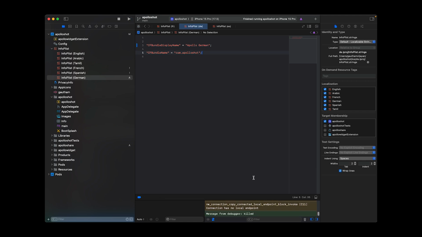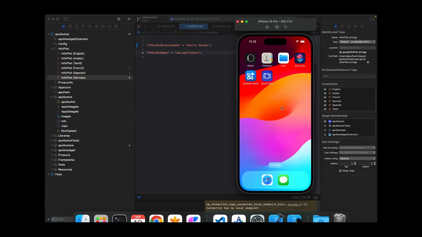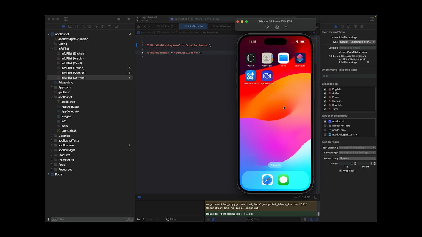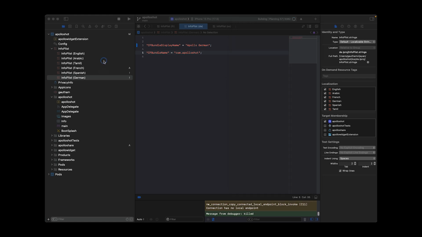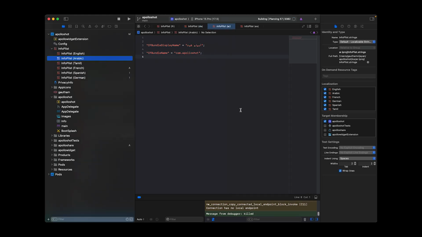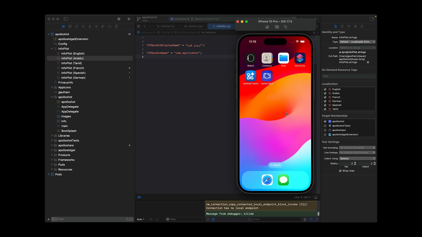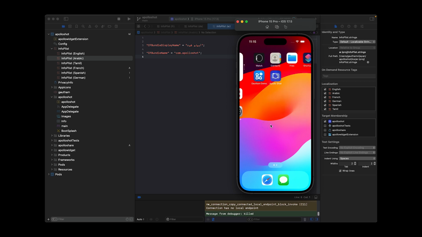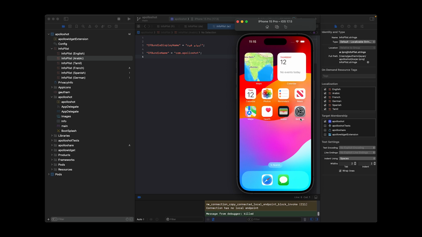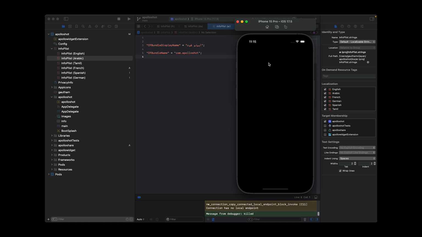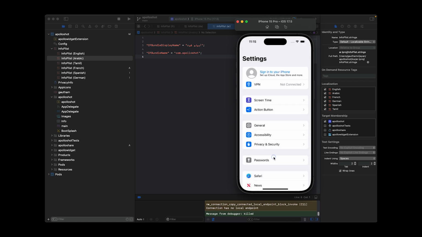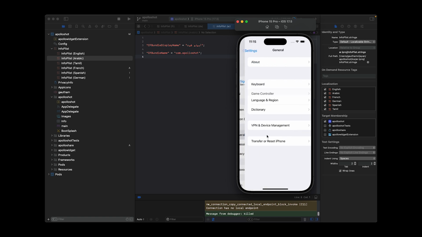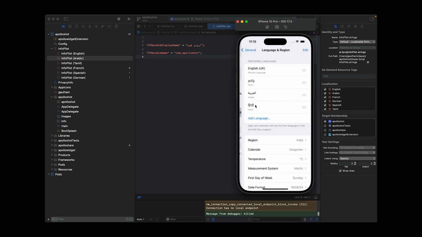I'm going to do that here. You can see the app is in English mode. Let's say I want to change it to Arabic. I don't know Arabic, but still I'm going to go to the settings and change it. I'll swipe, click on the settings app, and now follow my steps properly. Click on General, click on Language and Region. You can see all these things are there.